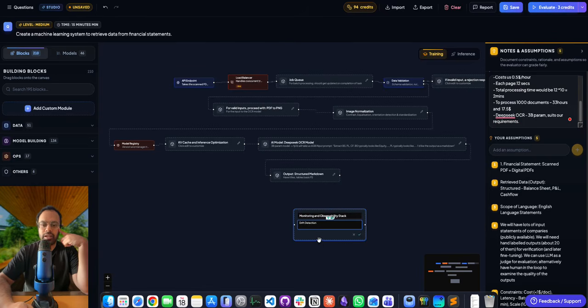So we add drift detection in here, and I would also say any kind of retraining triggers, right? So that all comes as part of your observability stack. And as part of the observability stack, right?